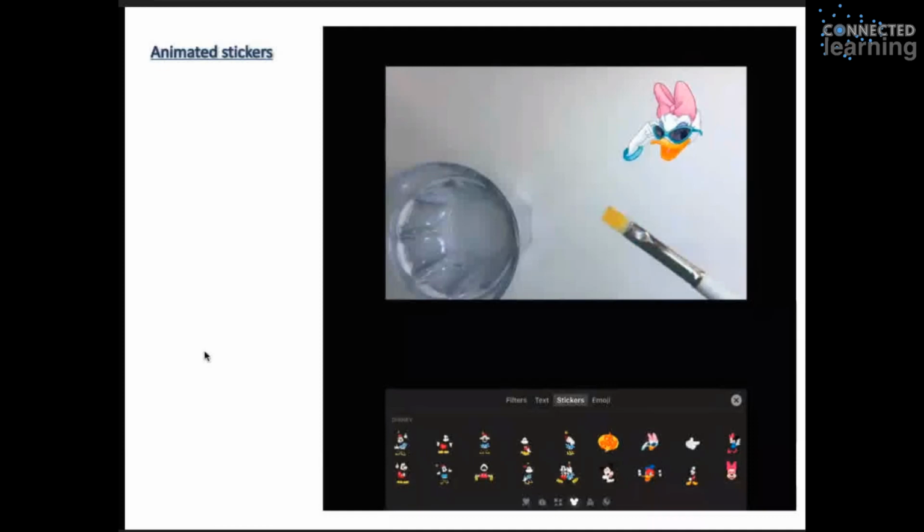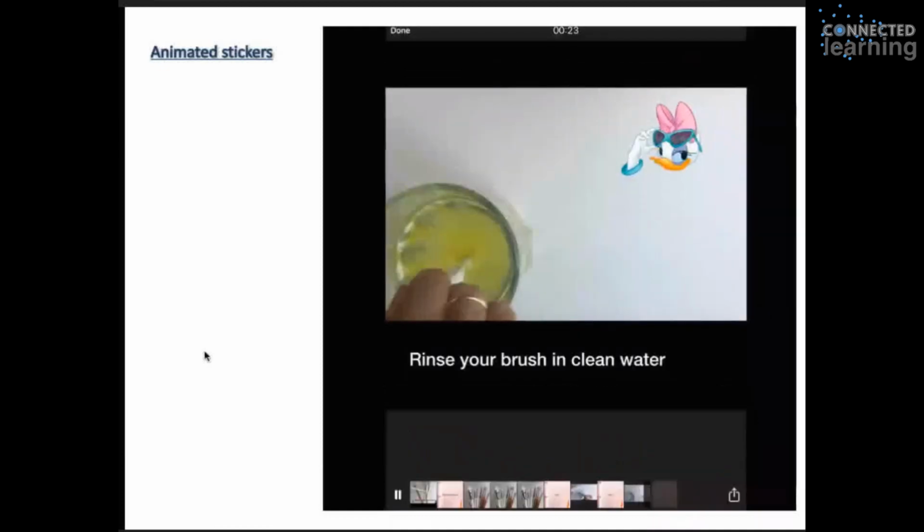Rinse your brush in clean water. And that's what it looks like moving in the film.